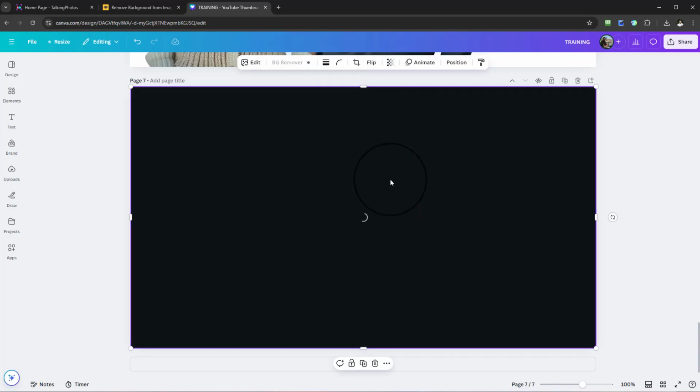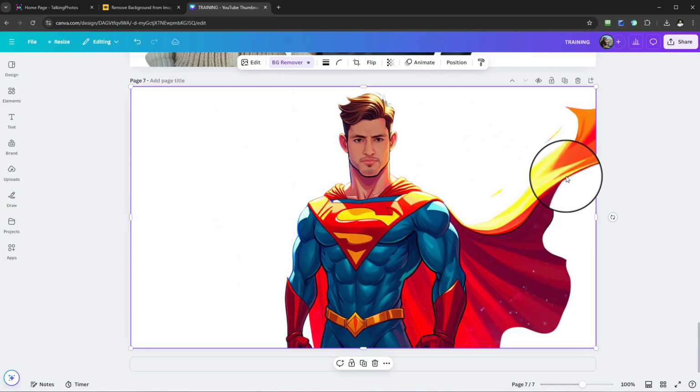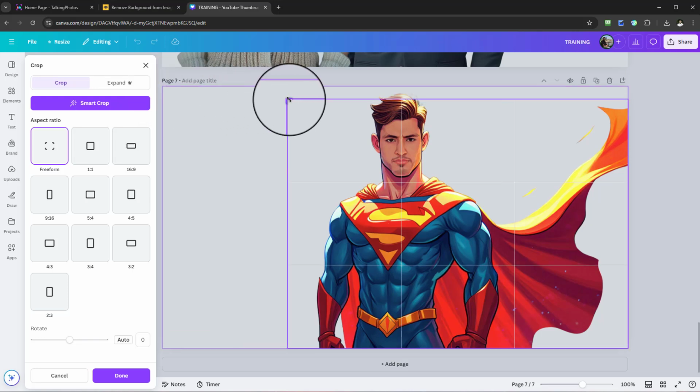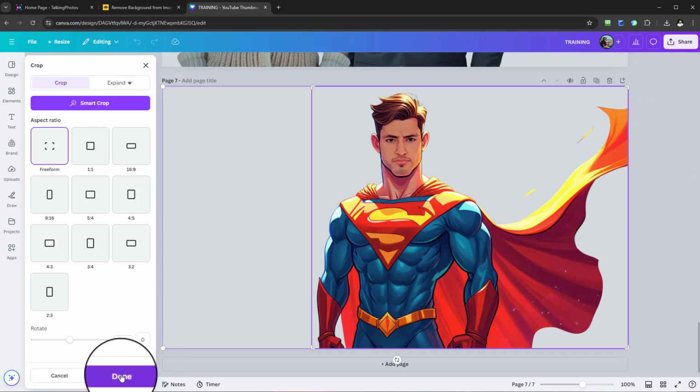Let's go to background remover, and it's the same process. The main thing I want to show you is the process of removing the background, and there you go, that has been removed. I can shorten this, I can crop it like so, and there you go, that's done.